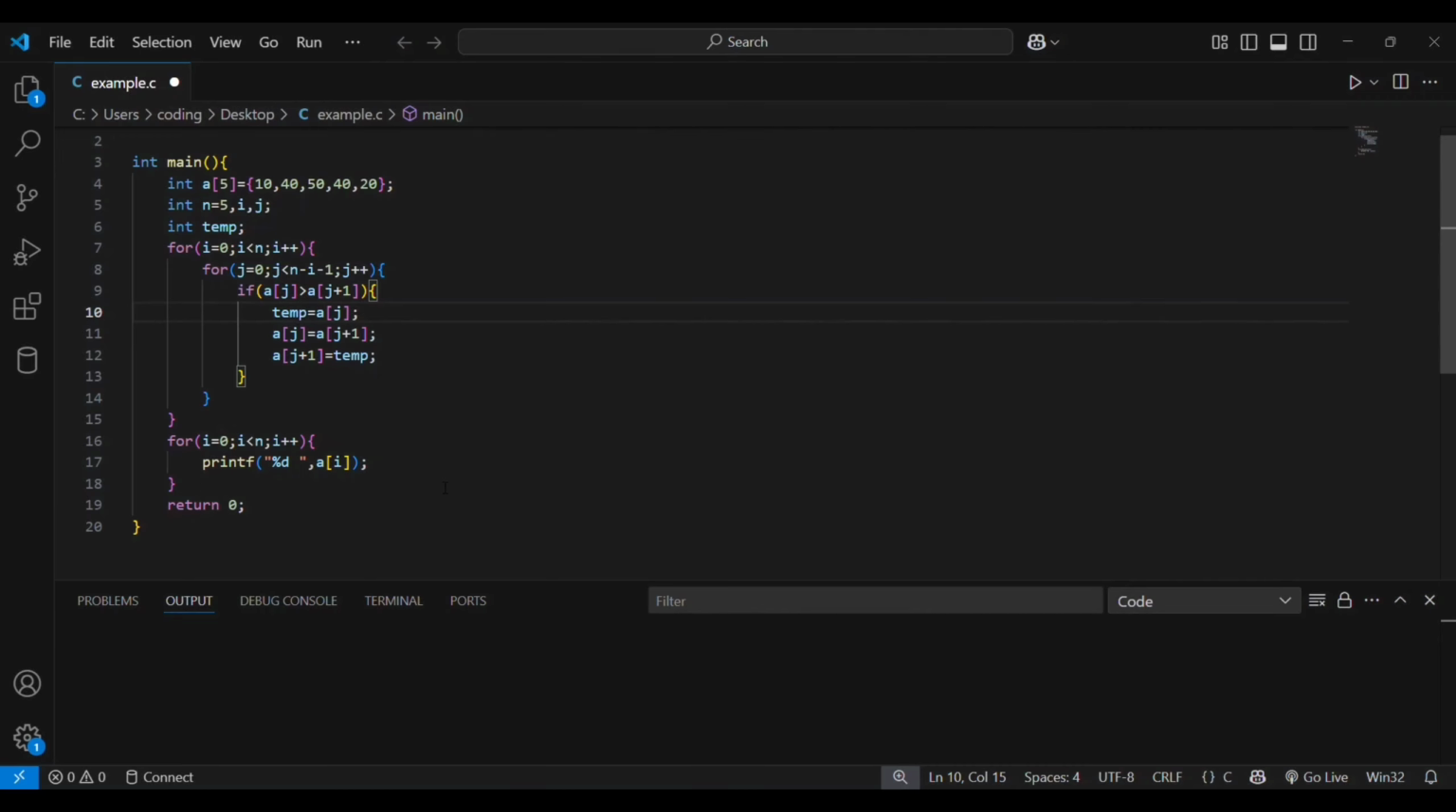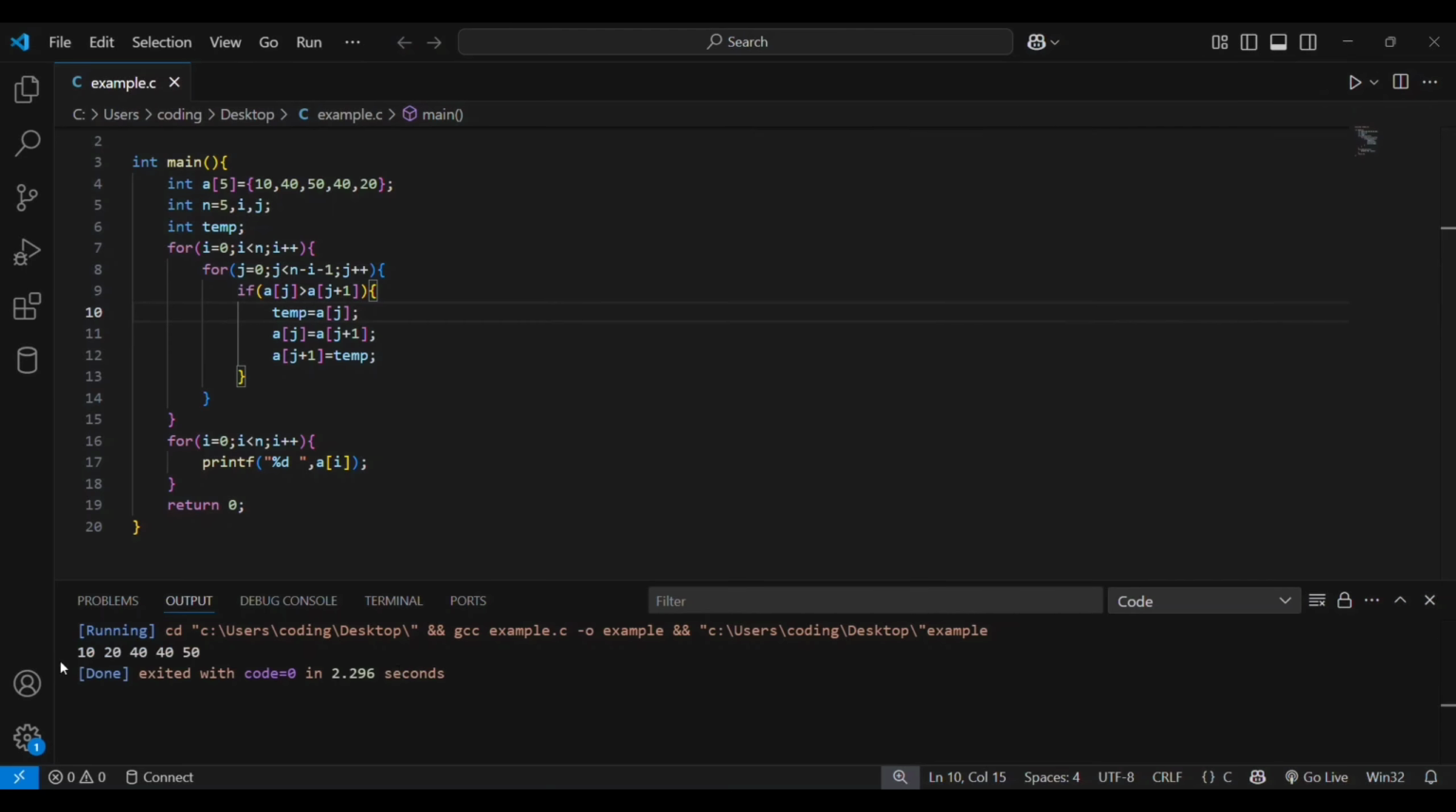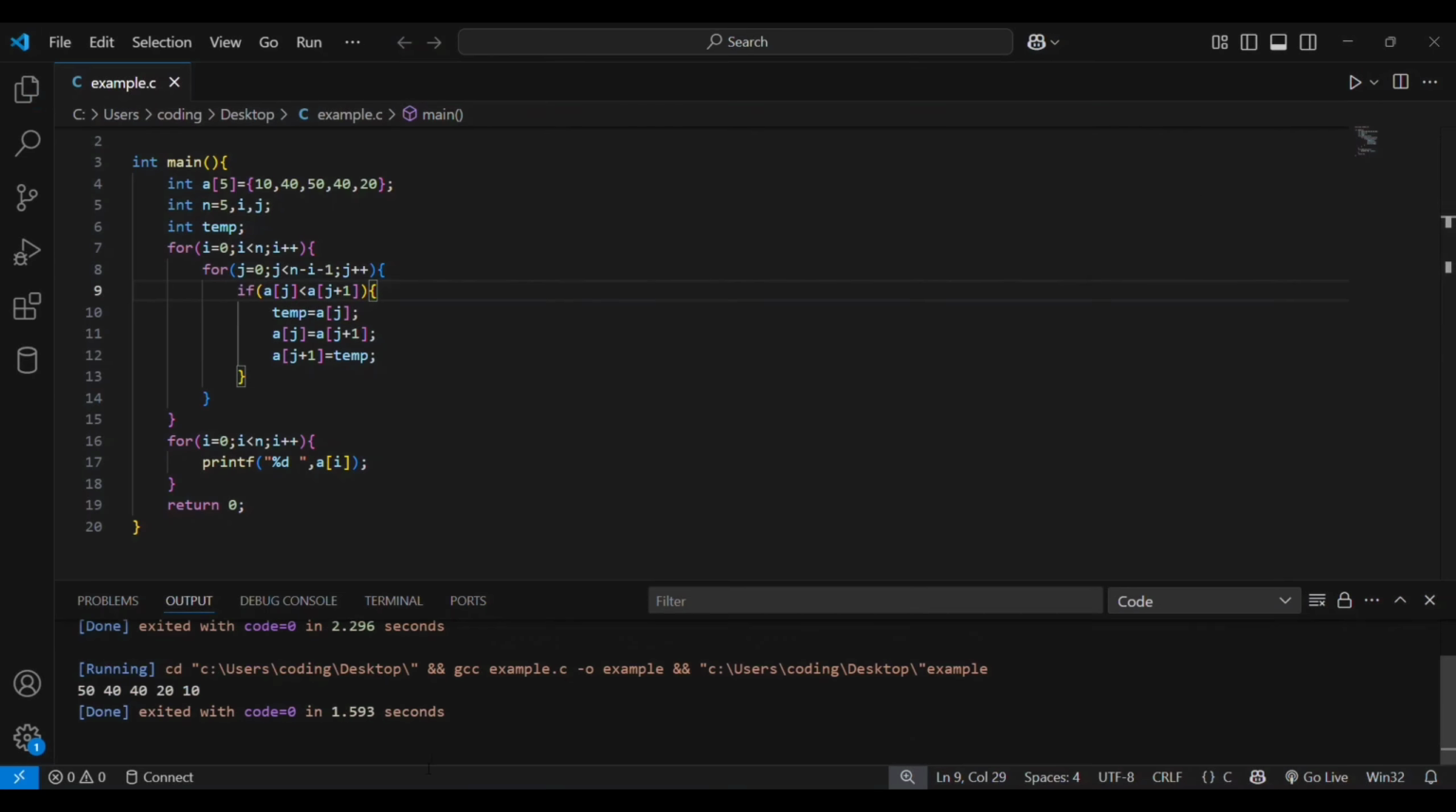Now let us try to save it and execute it. After executing, we got 10, 20, 40, 40, 50 as an output. This is in ascending order. If you want in descending order, we should change this condition and execute it. After executing, we got all the elements in descending order.